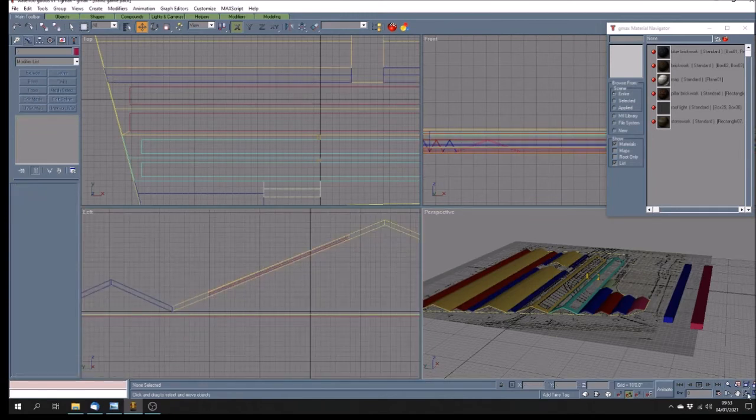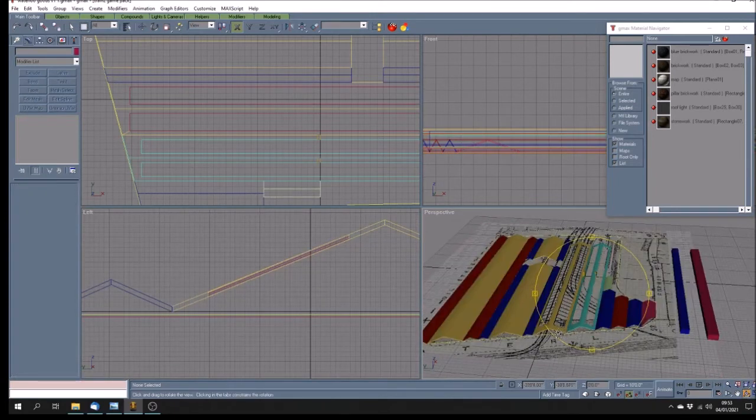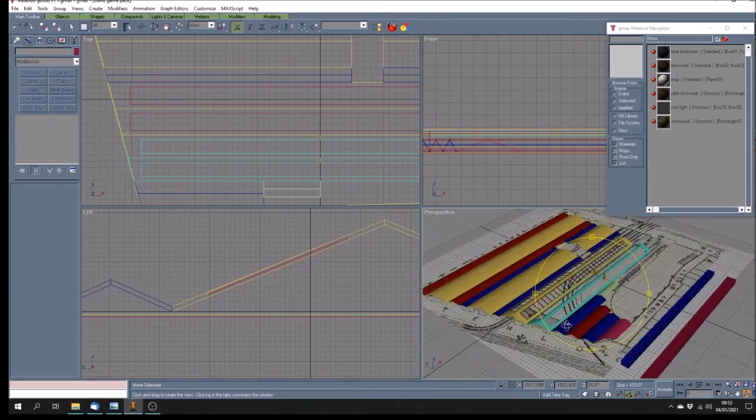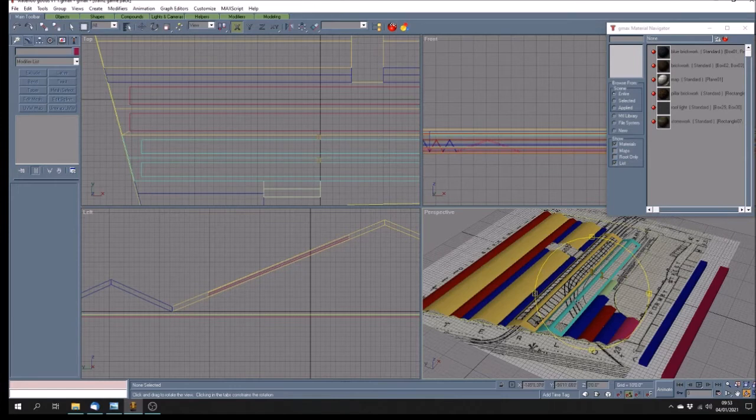If we look back here, we've got our roof. Now I know that the roof itself still has to be textured, but I just wanted to show you how I'm doing the roof lights.